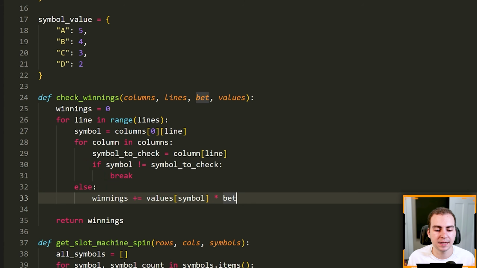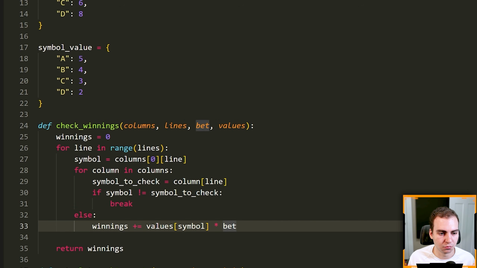And what they won is whatever the multiplier is for that symbol times their bet, right? And this bet is the bet on each line, not the total bet, right? So they could win on one line, but lose on the other line. That's how it works. Okay, hopefully that's clear. I can't explain it much more than that.